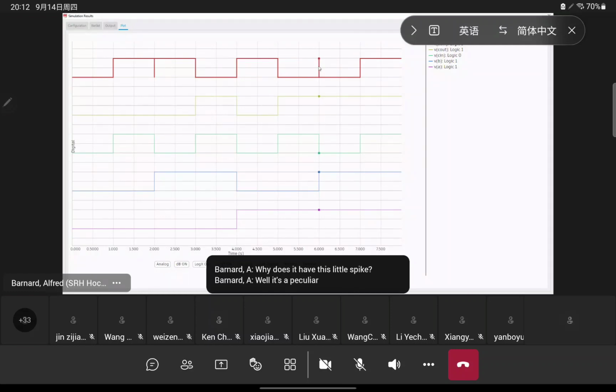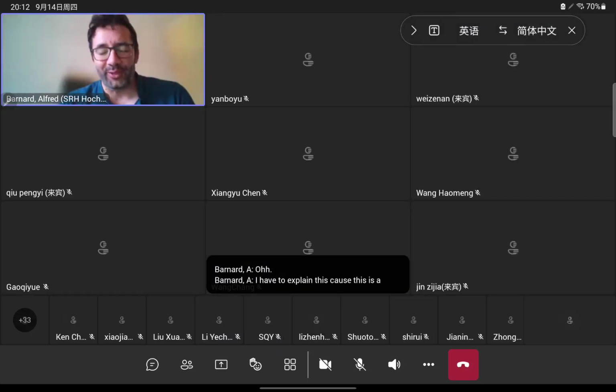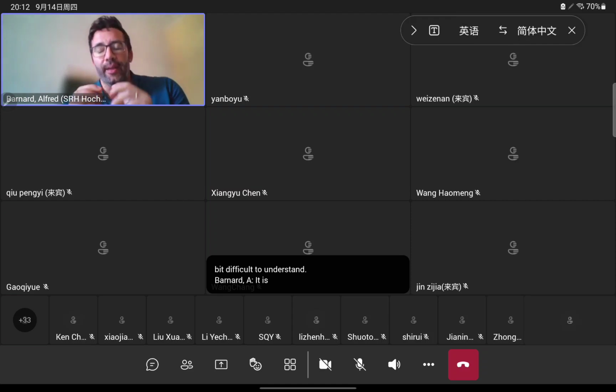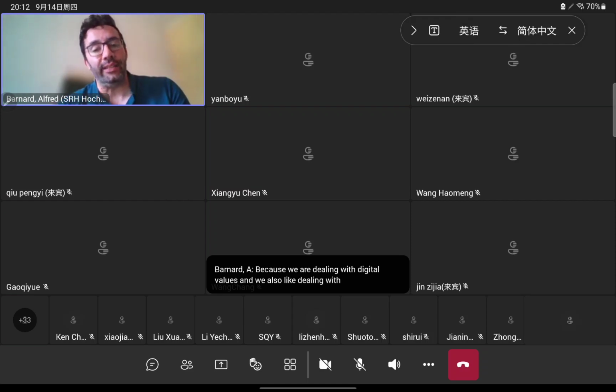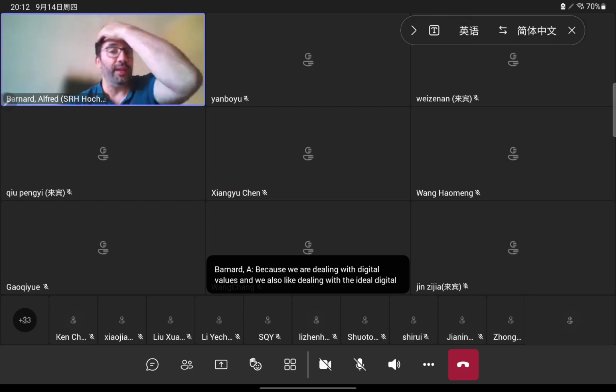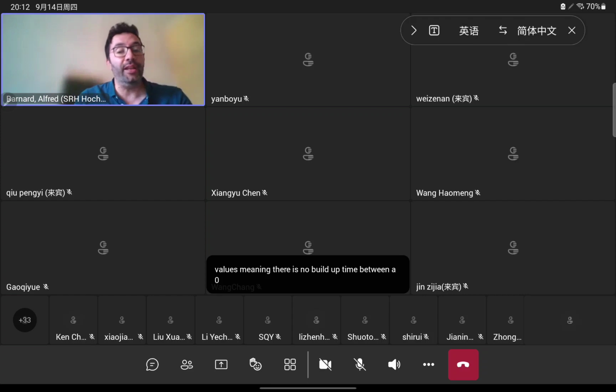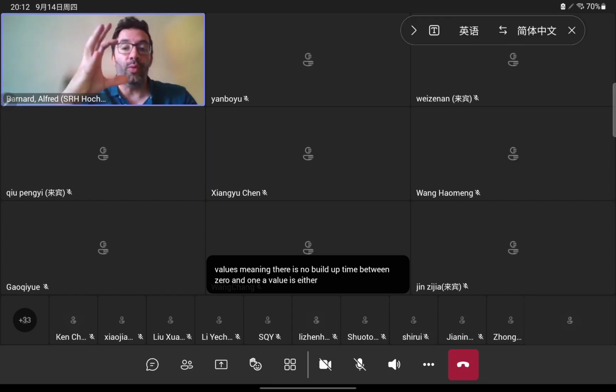Well, it's a peculiar thing. I have to explain this because it is a little bit difficult to understand. It is because we are dealing with digital values, and we like dealing with ideal digital values, meaning there is no build-up time between a 0 and 1. A value is either 0 or 1.